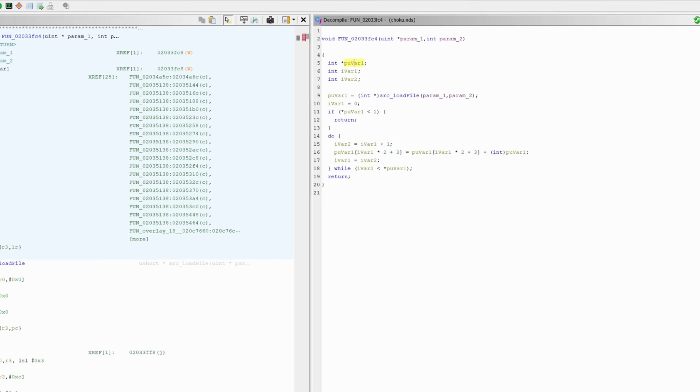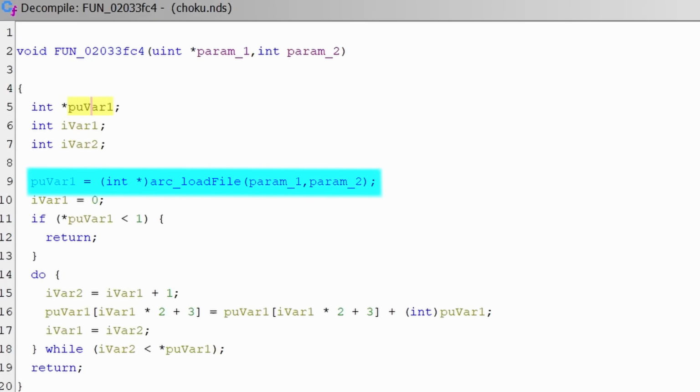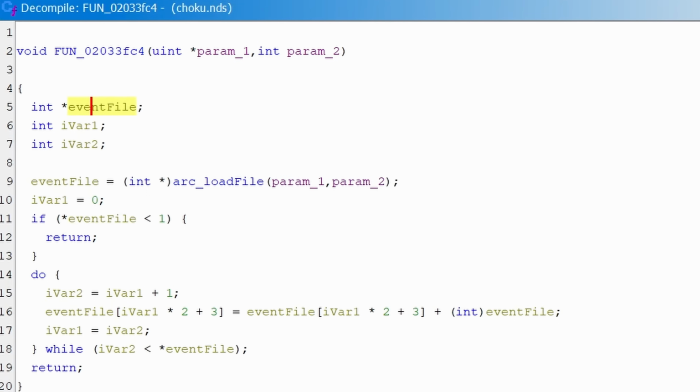We can look at the decompilation in Ghidra to get a better understanding of what is happening here. So the first line of the decompilation is what we just described, the program calling arc load file and saving the returned address of that file as an integer array. We'll call this variable event file since it's operating on that. The next thing it does is initialize another variable to 0, and then it checks to see if the first integer in the file is less than 1, and leaves the subroutine if it is. This gives us some hints. It's expecting that the number of front pointers is going to be at least 1.